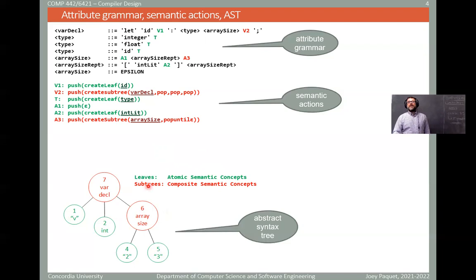So you identify what are the atomic concepts. That's going to tell you what are the leaf nodes that have to be created in the process of creating the AST. Then you identify the composite semantic concepts that are going to correspond to subtrees that you create, that are basically going to aggregate semantic information with the nodes that are under this composite semantic concept. They're subordinate semantic concepts of this composite concept.